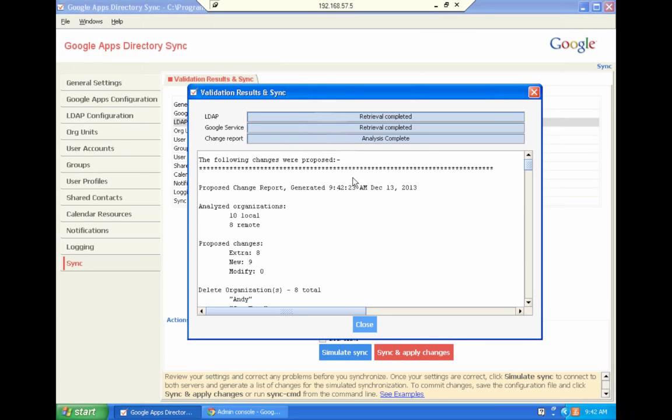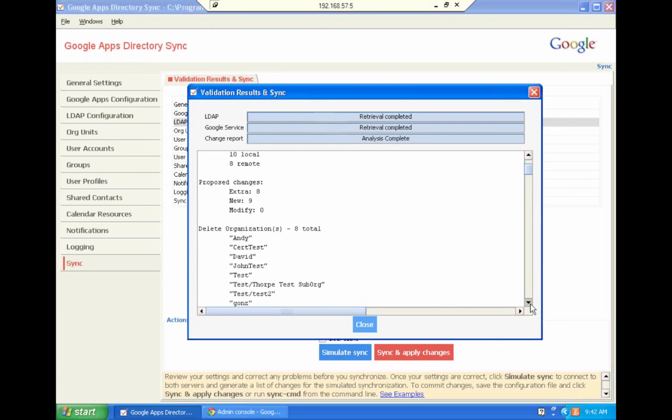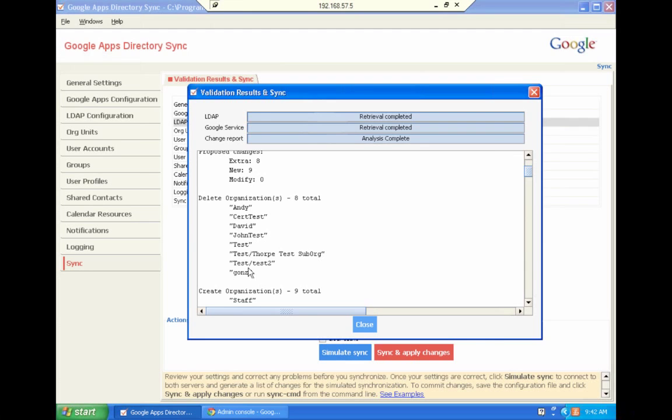So notice that my LDAP search and my Google service retrievals went a lot faster that time because it's not having to look at as many OUs within the local LDAP environment. Analyzed organizations, I'm down to 10 local OUs instead of 26, as well as only looking at 8 remote. Now my all grades is gone. It's no longer wanting to delete that organizational unit. Well, I still have that test one out there that we can go and get it to take away as well.